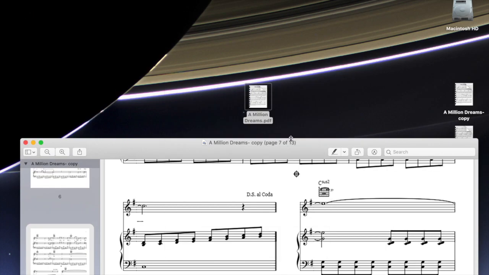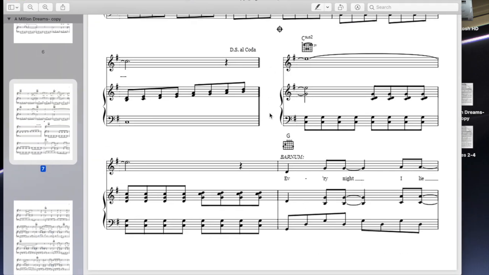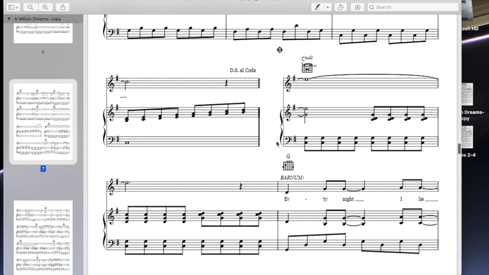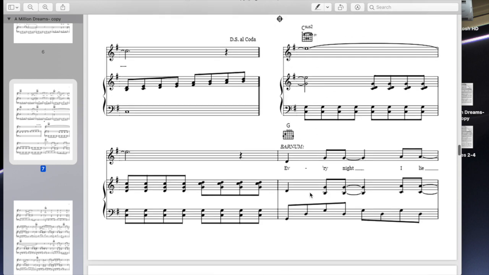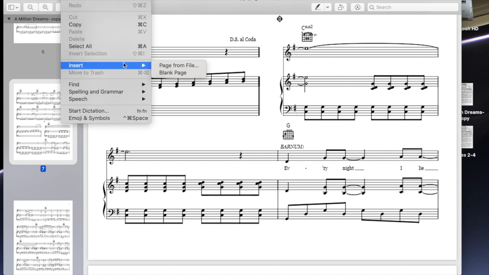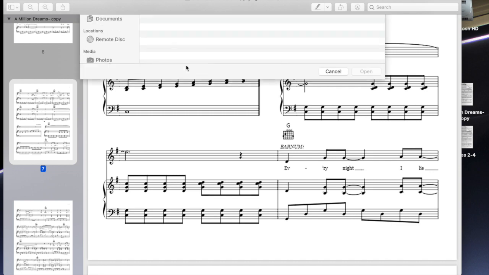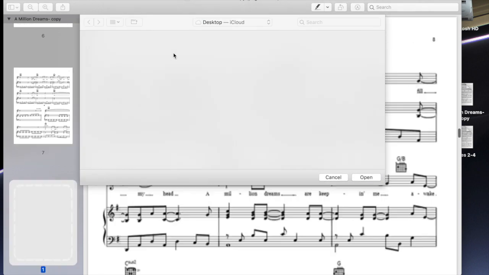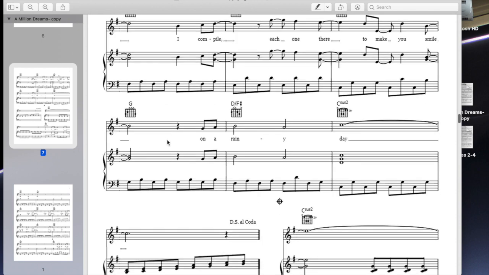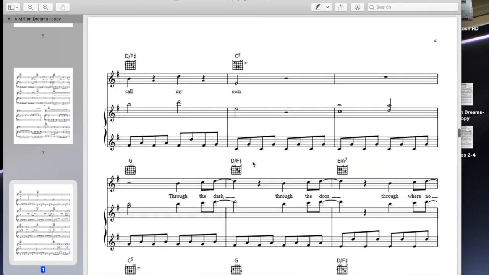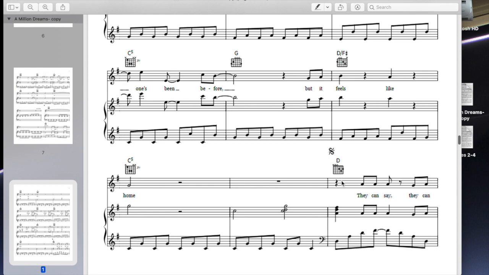Great, I'm going to go back to my copy. This is the one that I'm working in. And I'm going to add those pages right after here. Now don't worry, I am going to get rid of this. So I'm in Preview. I go to Edit, Insert Page from File, and I'm going to insert these 2 pages. And looks like we went from this page, DS al coda, and then the next page is what I wanted.